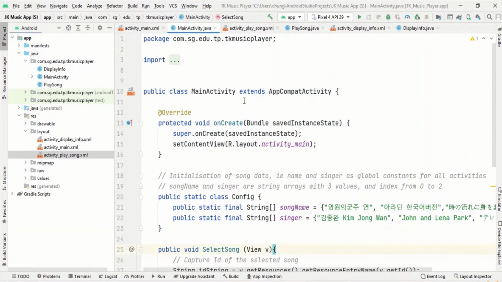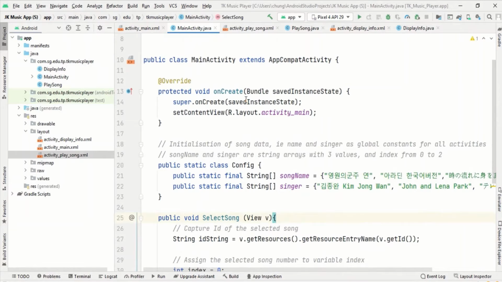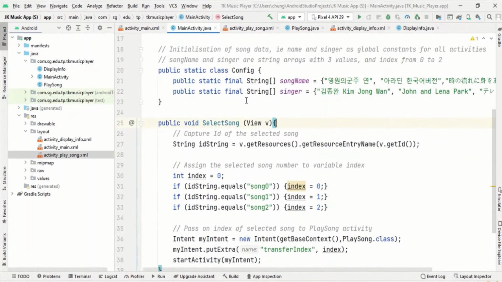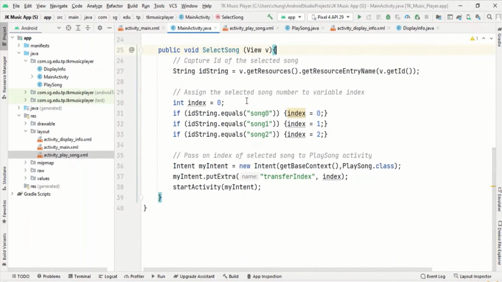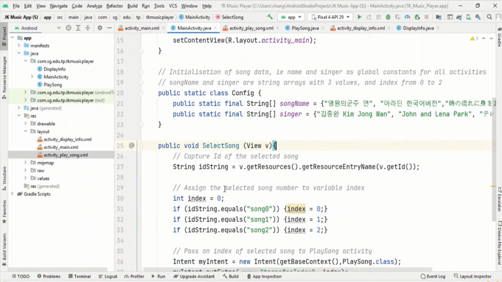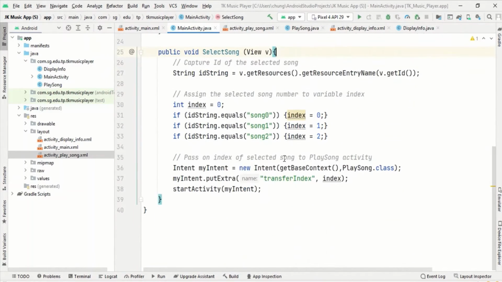At the main activity Java code file, it watches for which album art is selected by the user. This is done by setting each album art to on-click mode and given a certain ID name. In this way, the app can know which song is selected.